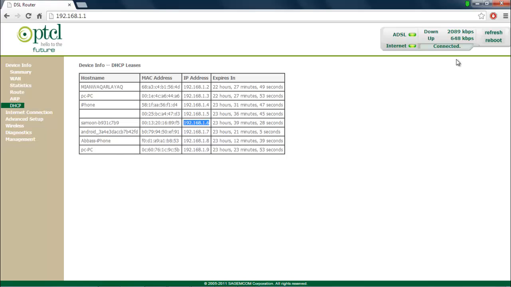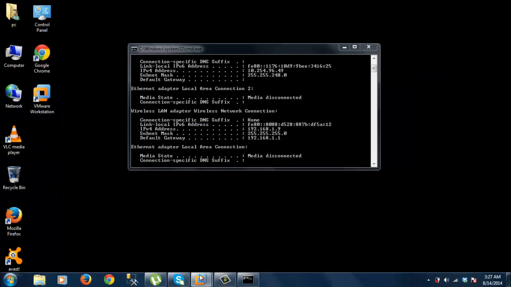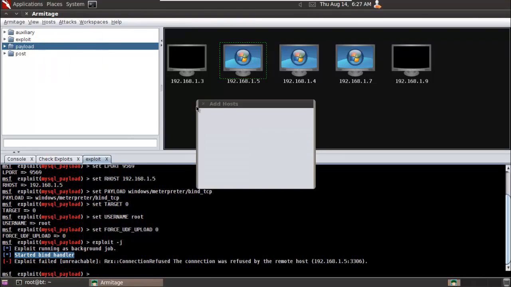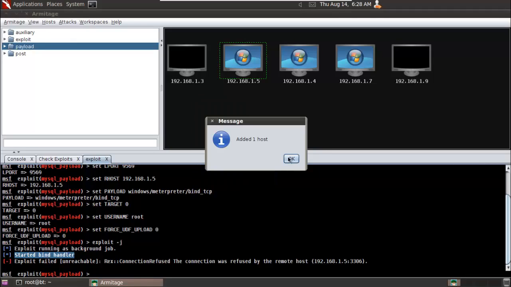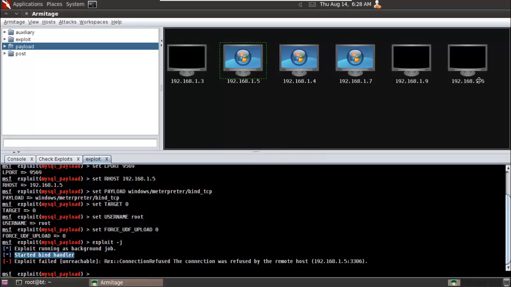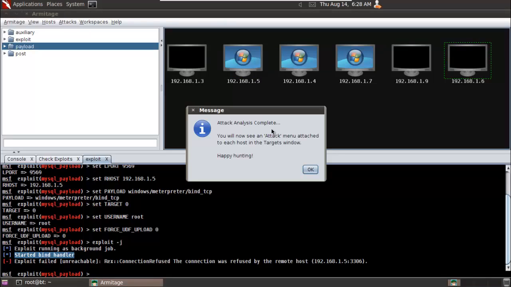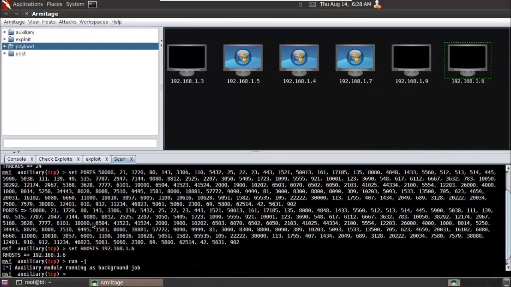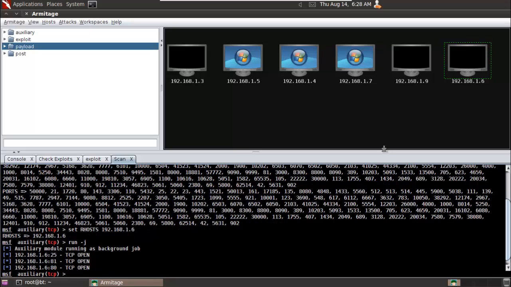192.168.1.6 IP address. I'm going to get back, and then open and add the host. That will be 192.168.1.6, and I'm going to add the host in there. So now another host has been added, this one, and once again I'm going to find the attacks option, and let's see whether it is vulnerable or not. It is still working, and it is not vulnerable. So I'm going to scan it, and we'll check which Windows this is.